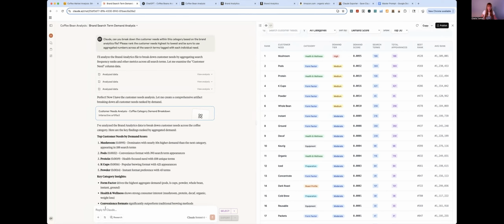So now let's go ahead and narrow down. Please narrow down the queries to just the whole bean queries that are tagged as relevant. Keywords that are tagged as not relevant, please disregard those. If it's tagged as not relevant, please disregard from the analysis, and let's look at the whole bean category, and please let me know which customer needs are highest.